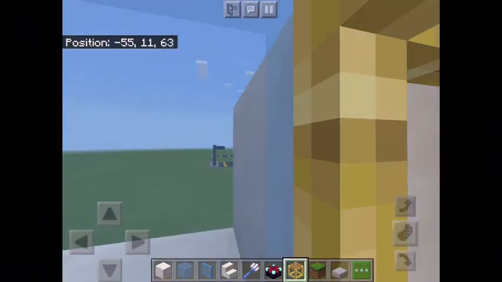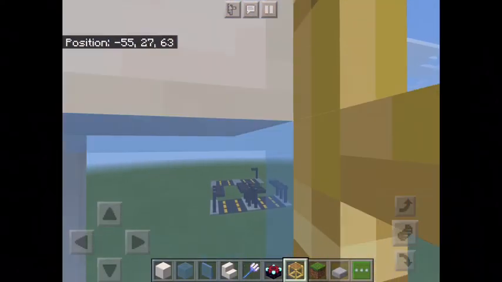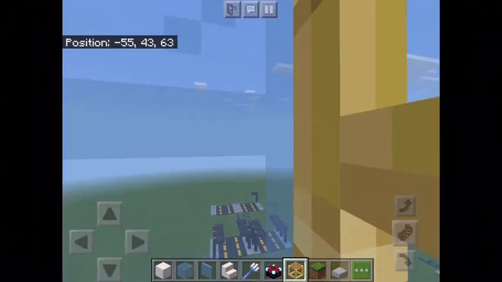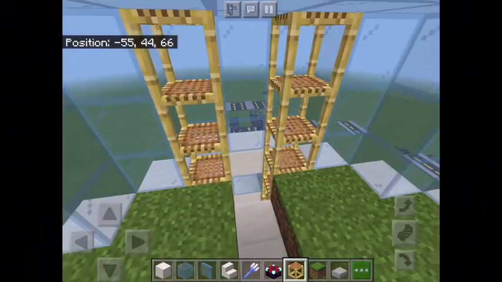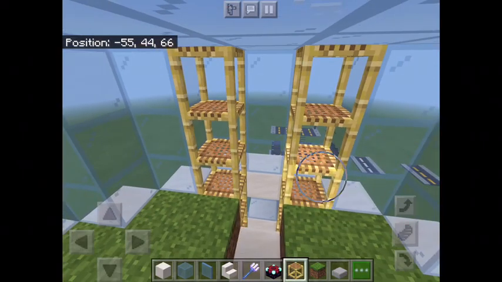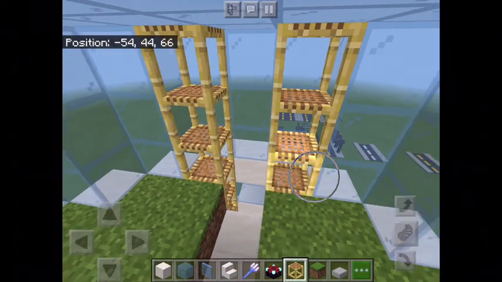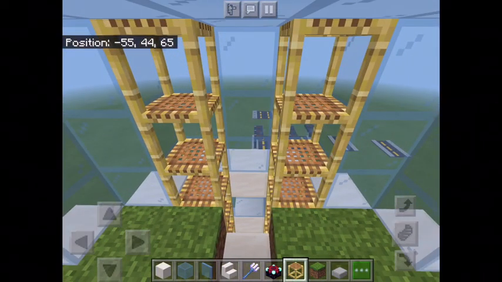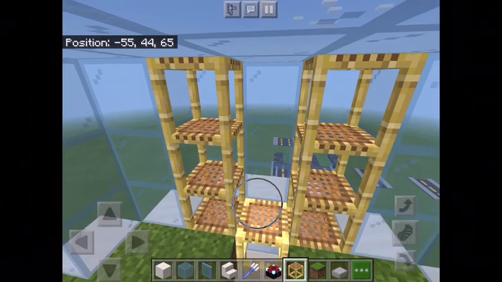So when you've done that, that's basically the whole structure of the building done. You might have noticed I didn't do any of the furniture, none of the gardens at the top, balconies, nothing. That's all for the next video. I feel like building this was enough.